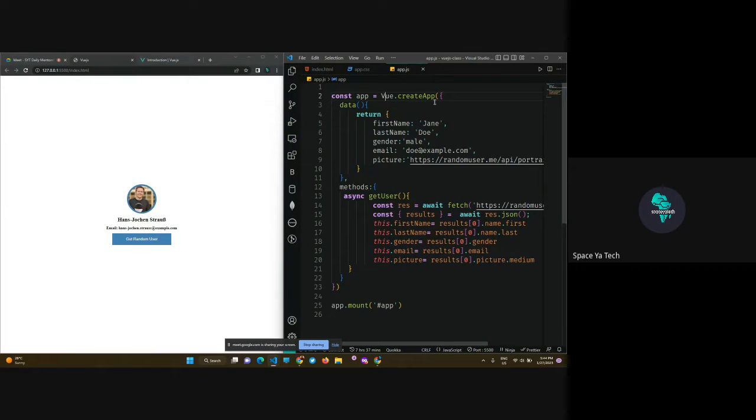And then I'm telling Vue, create an app, create a new app. So again, you can see it's a method on the Vue object. And then it takes in an object. So the createApp method takes in an object, and that object takes in a data property. So this data property is the values that we want. What variables do we want to use in our application?